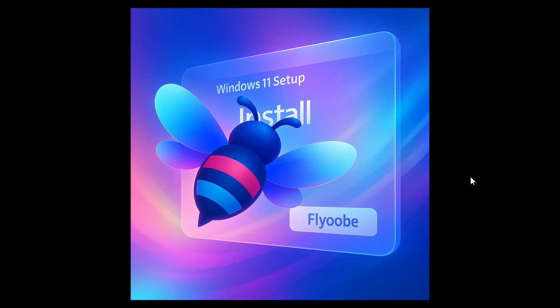Now, just to go through a couple of the highlights for version 1.6, and I'll leave the download location where you can get all the details regarding version 1.6 of Flyoobe. I'll leave it linked in the description. So just to go through some of these key highlights.